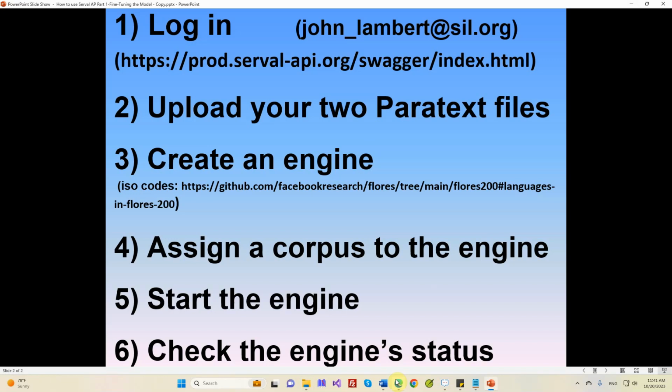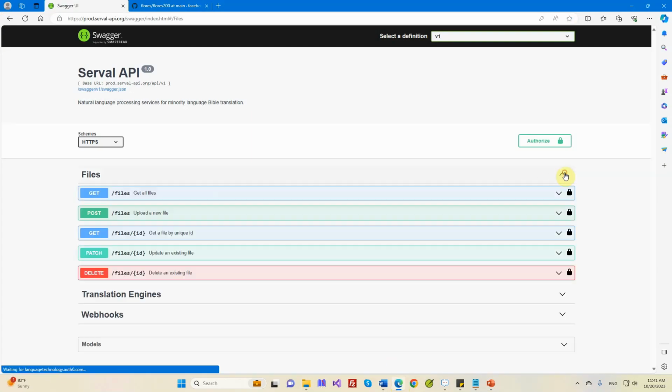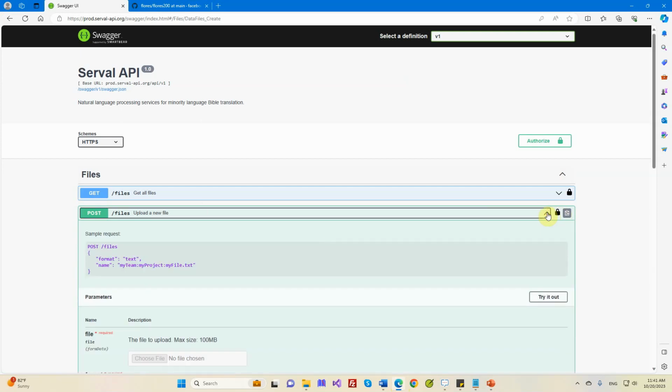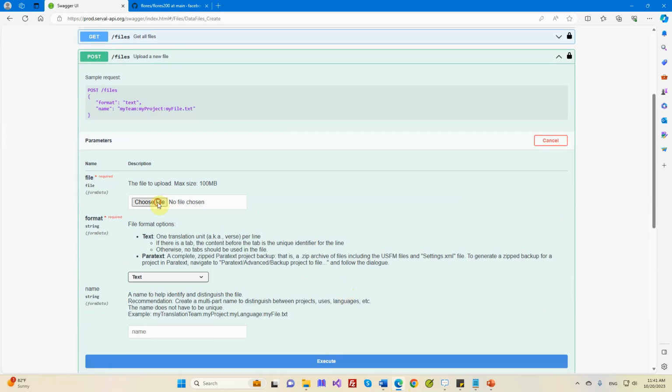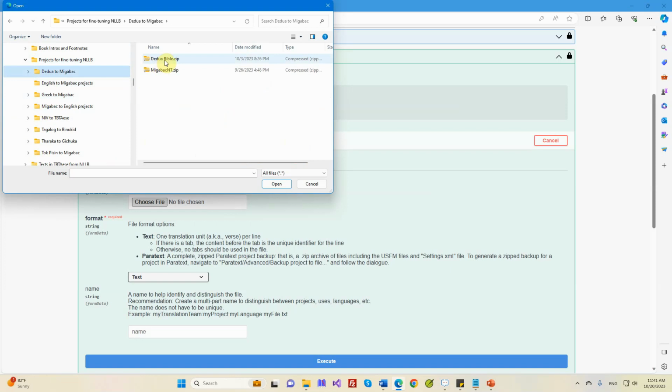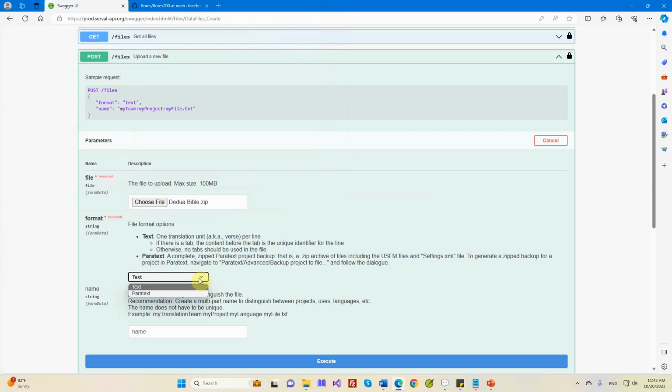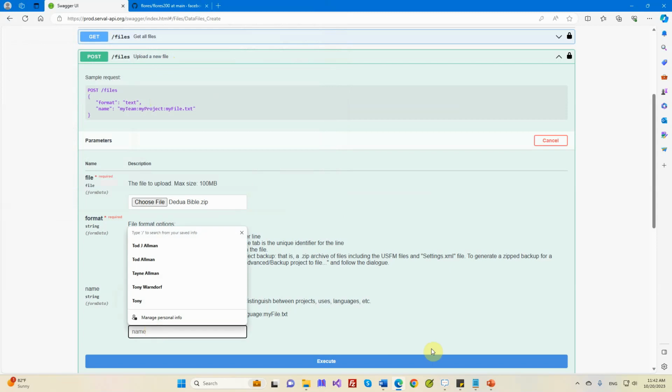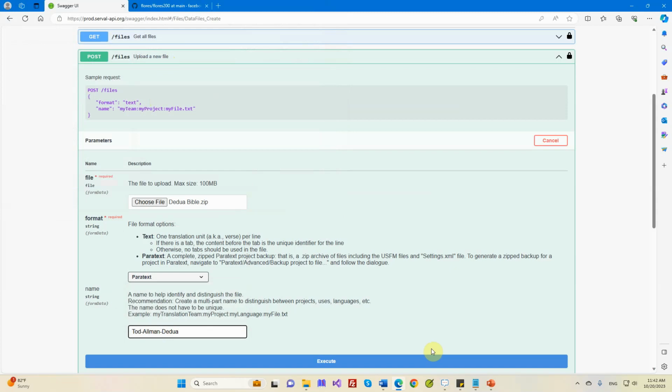So let's upload our 2 paratext files. We open up Files, upload a new file, click Try it out, choose a file. We'll upload the Dedua Bible first, and we need to specify that this is a paratext file and rename it. I share my Serval API account with 2 other people, so I always put my name at the beginning of all of my files, so my files aren't mixed up with theirs. And click Execute.